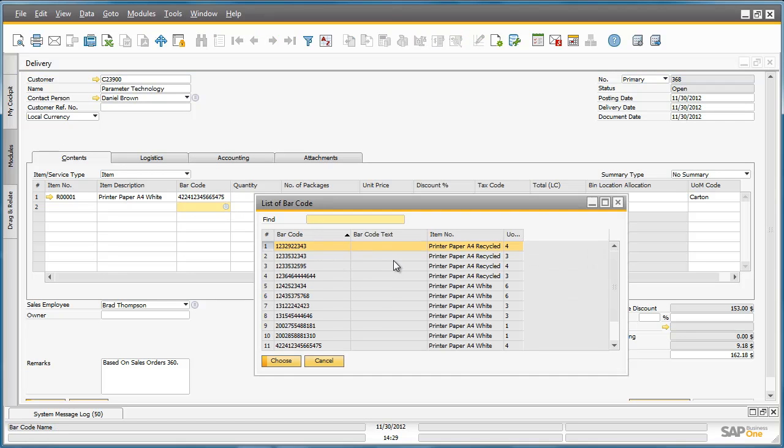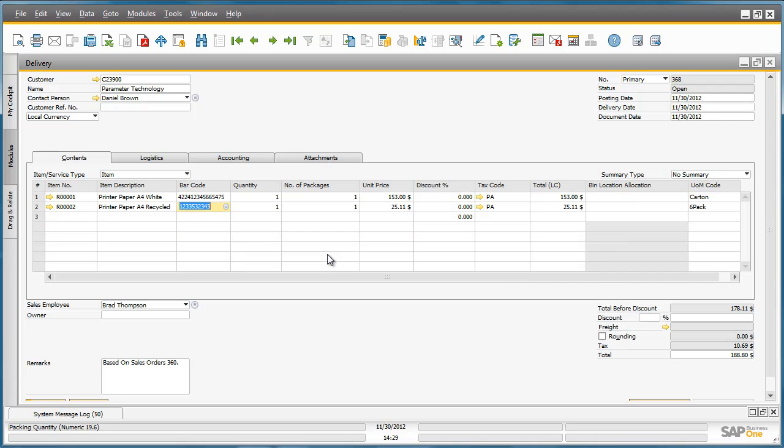As you can see, there are multiple barcodes defined for this item for each unit of measure. You can have a different barcode standard per unit of measure per item. And in this case, we're going to select our A4 recycled printing paper with this particular barcode. As you can see, the unit of measure default for recycled paper is a 6-pack, and the customer would like a quantity of 5.